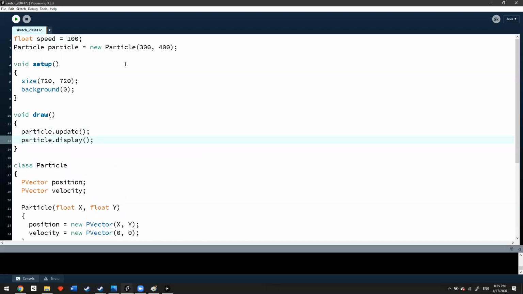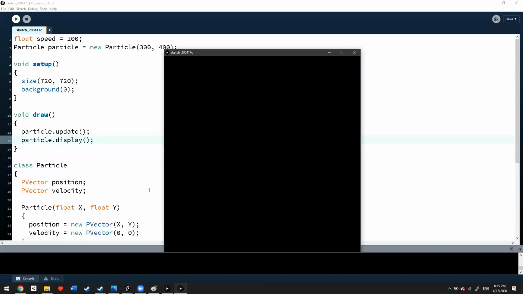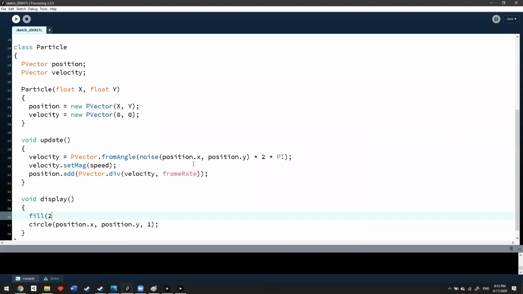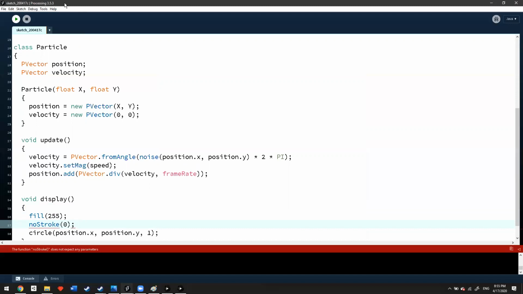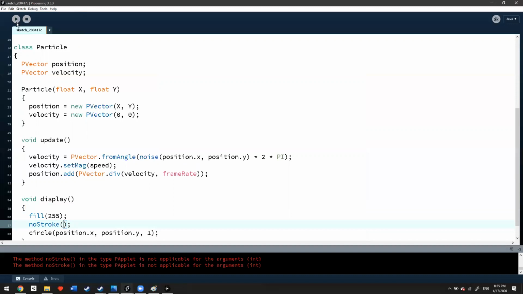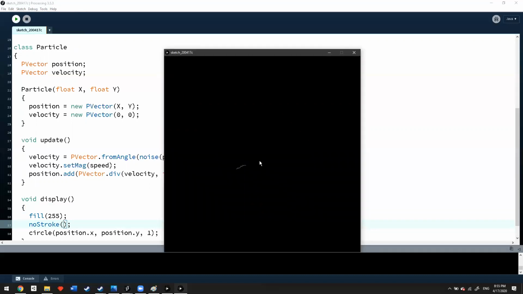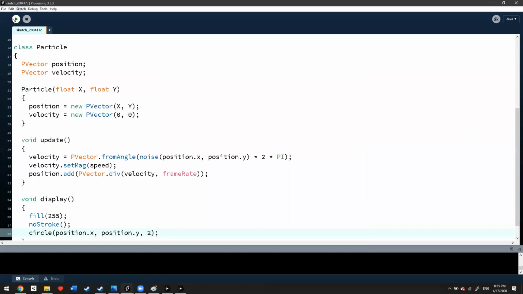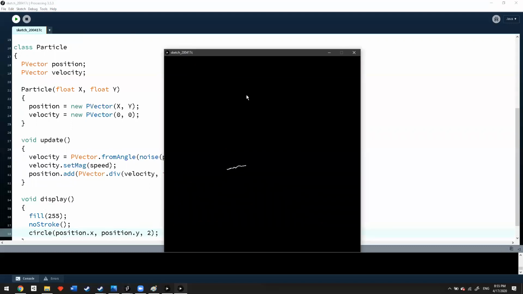So now if we run this, no stroke. Let me try that. Oh, you don't put anything in no stroke. So yeah, now you can see this point. And you can see it traveling along. Let me just increase its value to 2.